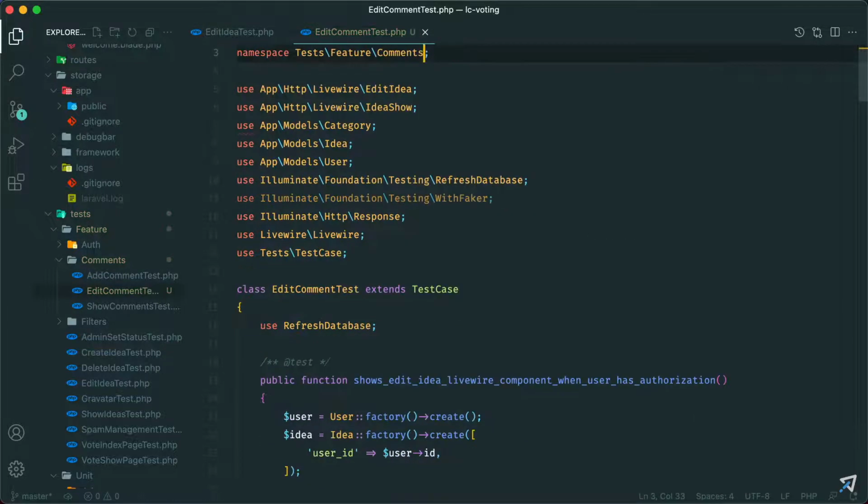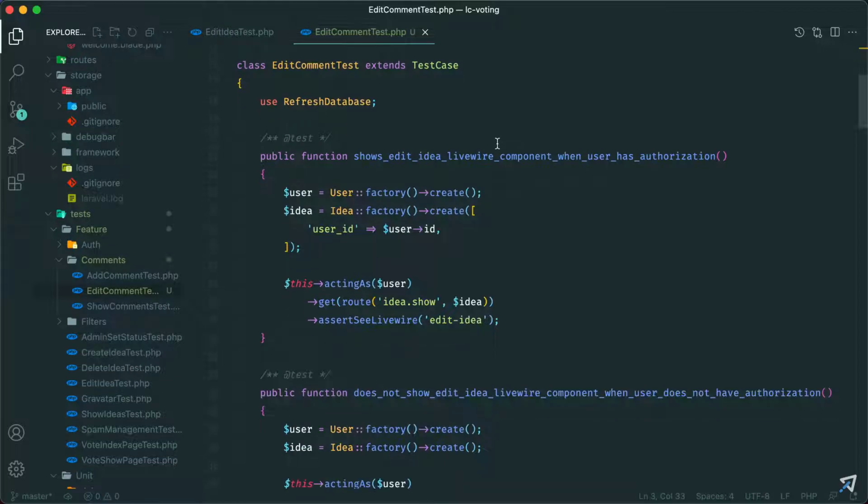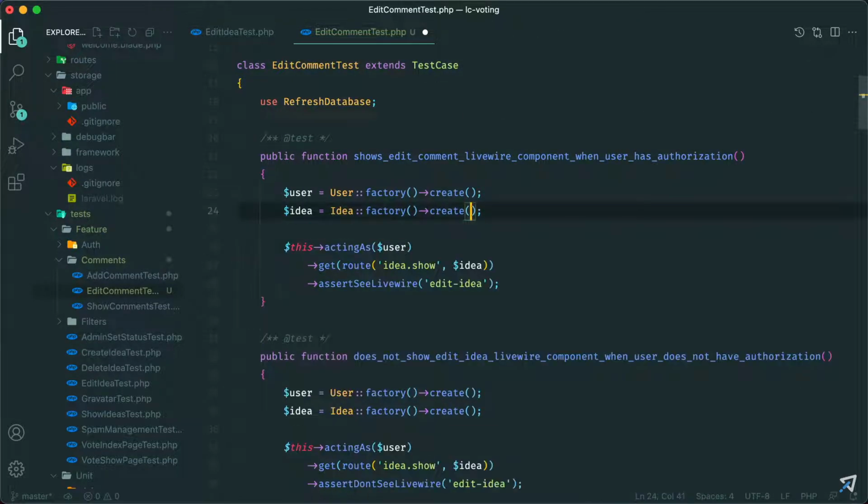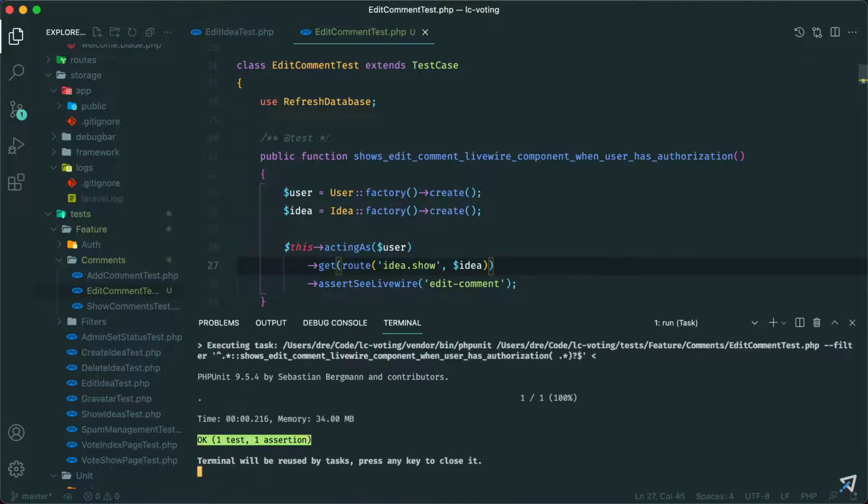Okay, so the first one is shows edit comment Livewire component when user has auth. The user and idea, the user doesn't have to create the same idea. We're just making sure that the Livewire component exists on the show page. So even without a comment, it should still render, say, edit comment. So this should pass.